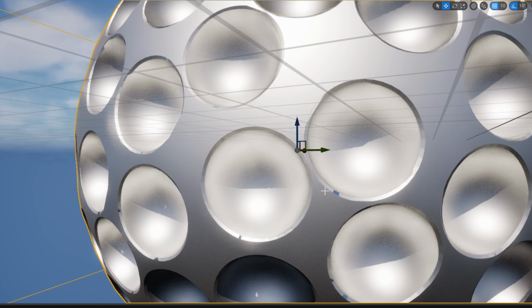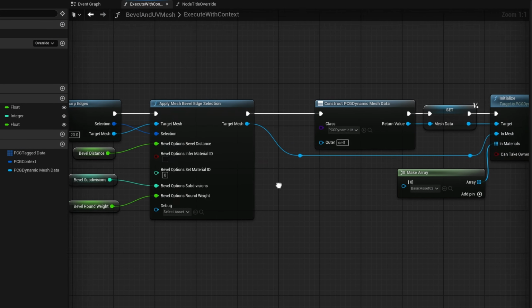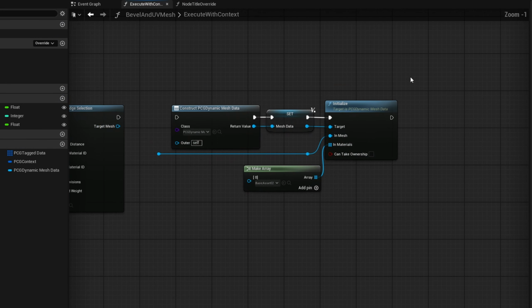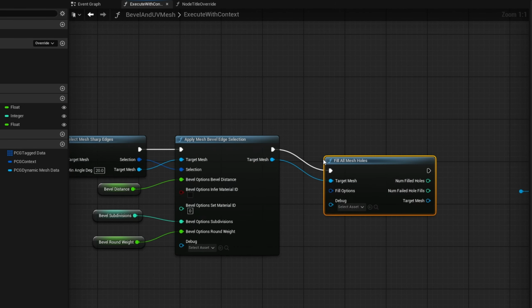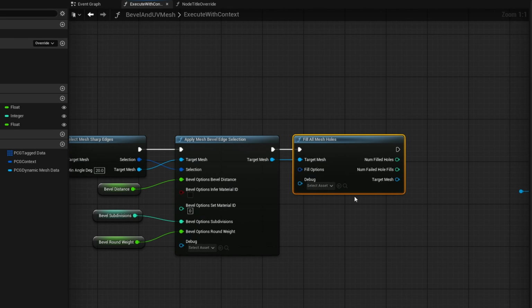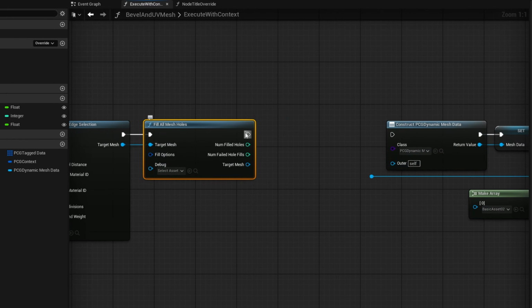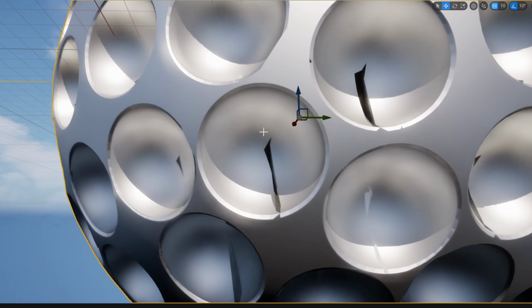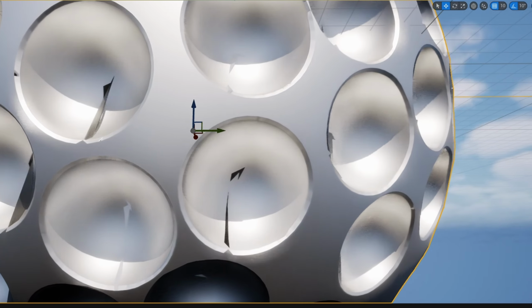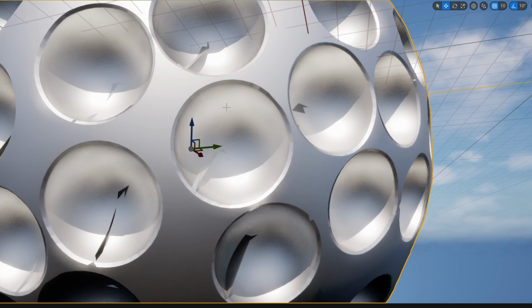The little holes are still there. We want to fix that. So after we apply the mesh bevel selection, I'll go ahead and detach these and move these over to the right. I'll drag out our target mesh and search for fill all mesh holes. I'm not going to leave it on default. It is basically done automatically. And again, after this, plug it all the way through, compile it, and you can see it has filled some holes, but there's other issues. That's because it has a little bit of holes in between sections that we don't actually see natively.